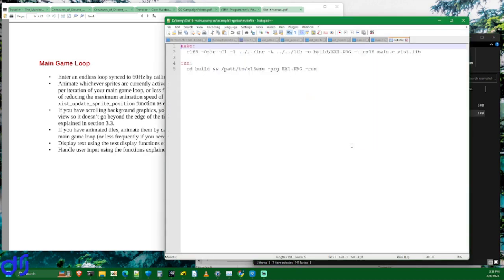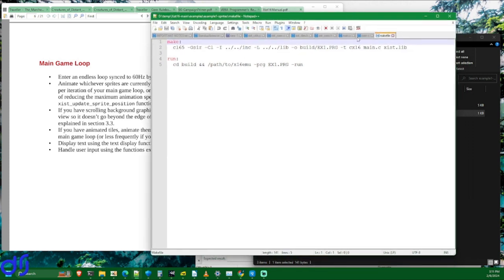So I'm going to open up the makefile. Since this makefile is not specific to my system, because it's part of the library, I don't know what the path is going to be to your Commander X16 emulator. So you're going to have to enter that yourself.